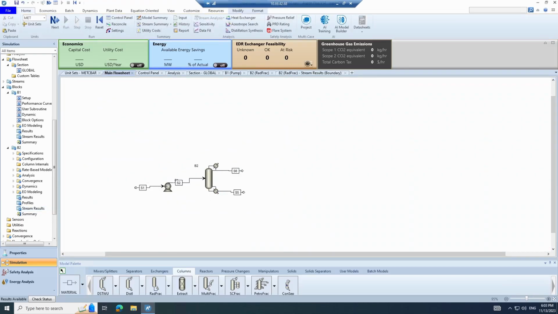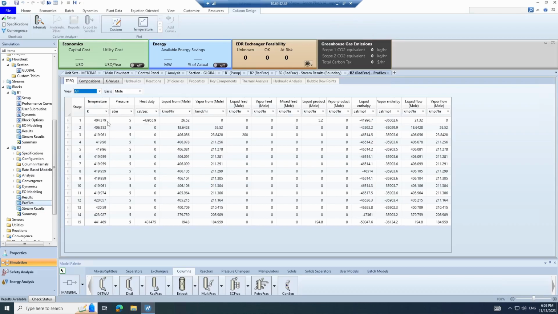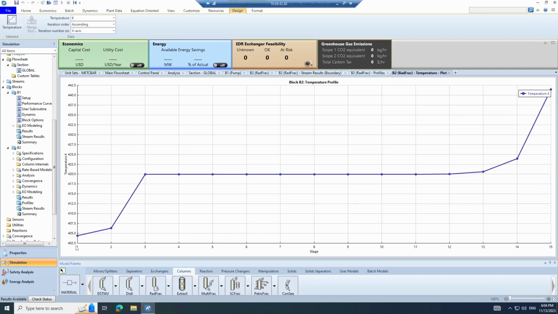So going a little bit more into detail about the actual distillation column, we can go under blocks, and then looking at the distillation column, I didn't name it, it's just B2 here. We can look at the different profiles to see what happens exactly inside the column. So at the top here, we can look at temperature, composition, flow rates. Let's start with temperature here. We can see the temperature of the column at each stage, and we can switch that to look at the composition.